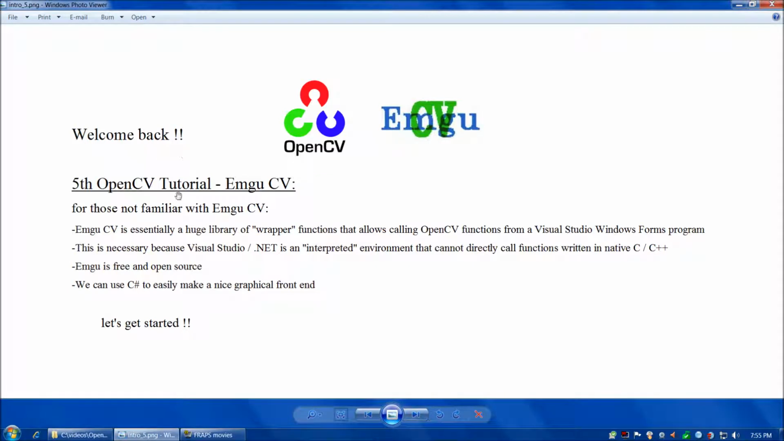Welcome back, everybody. In this video, we're going to take a look at Emgu CV. For those not familiar with Emgu CV, Emgu CV is essentially a huge set of wrapper functions that allows calling OpenCV functions from a Visual Studio Windows Forms program. This is necessary because Visual Studio/.NET is an interpreted environment that cannot directly call functions written in native C and C++. Emgu is free and open source, and we can use C# to make a nice graphical front end.